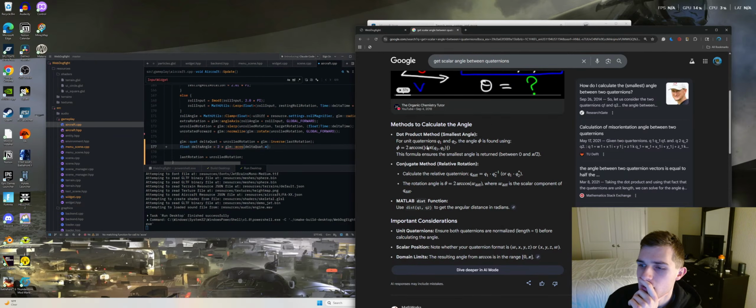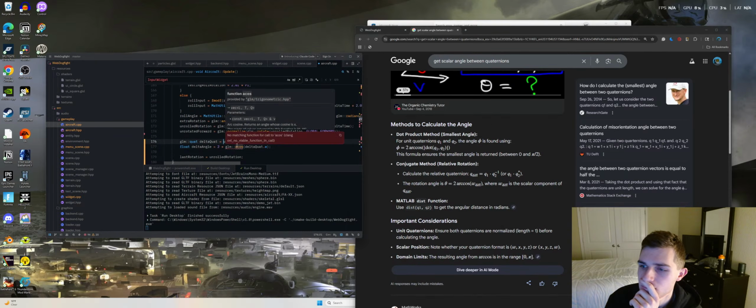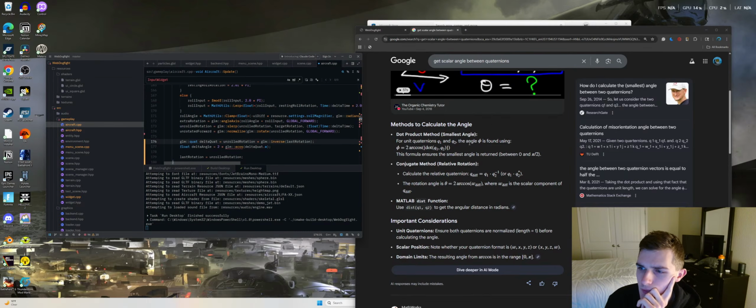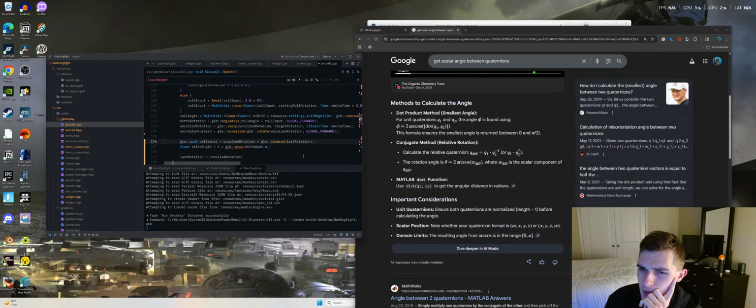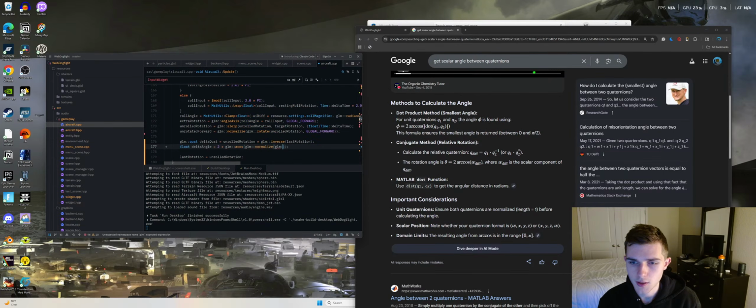Oh. Yeah. Got it. Get the length of the dot between unit quaternions. Oh. I don't think you can dot those, can you? Okay. We'll try that. GLM normalize GLM dot. Wait a minute. Why would you, no, it's just the length of a dot product. You can't normalize that. GLM dot. That's the absolute value. ABS dot.